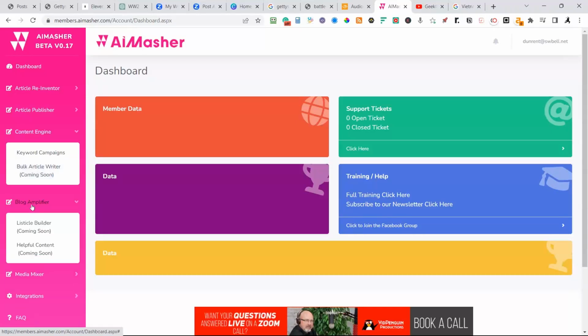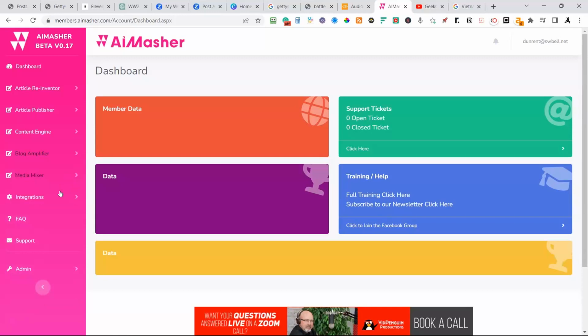The blog amplifier, if you're not familiar, we're going to have a listicle builder and a helpful content builder that you'll be able to push over to RSSmasher. These bulk articles, you'll also be able to push to RSSmasher. So it's exciting for us because it complements everything that we're doing from RSSmasher, because this right here, the article reinventor, you're doing one URL at a time.